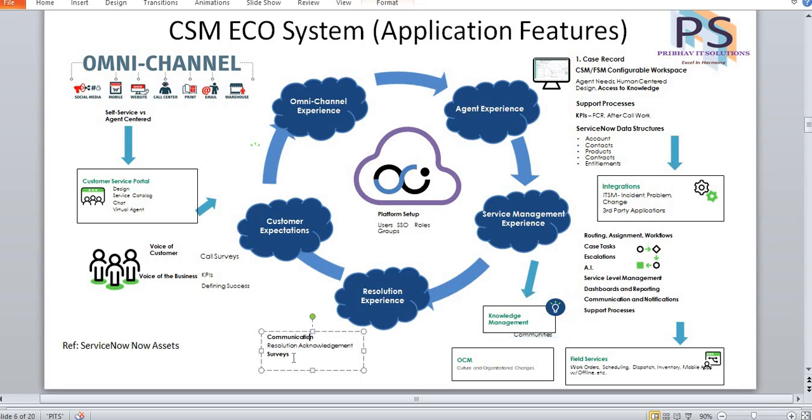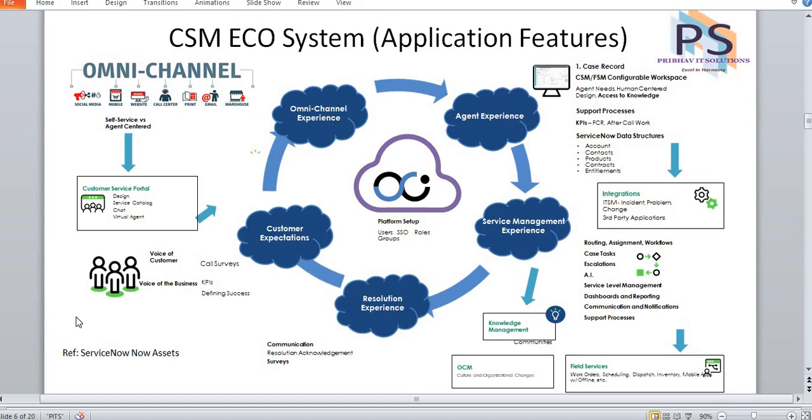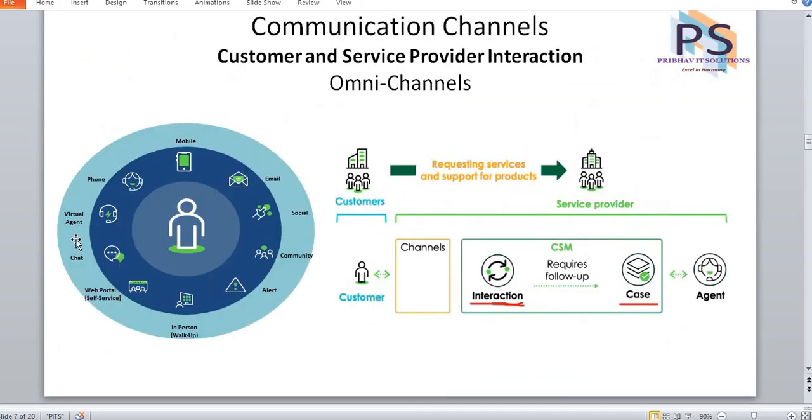So communication and survey, that is the key. Once the issue is fixed, a communication is required and a survey can be triggered. Right? So this covers the whole ecosystem and covers the application features and the components which will be used in CSM module. Now let's have a look at what all omni-channels we have for CSM.